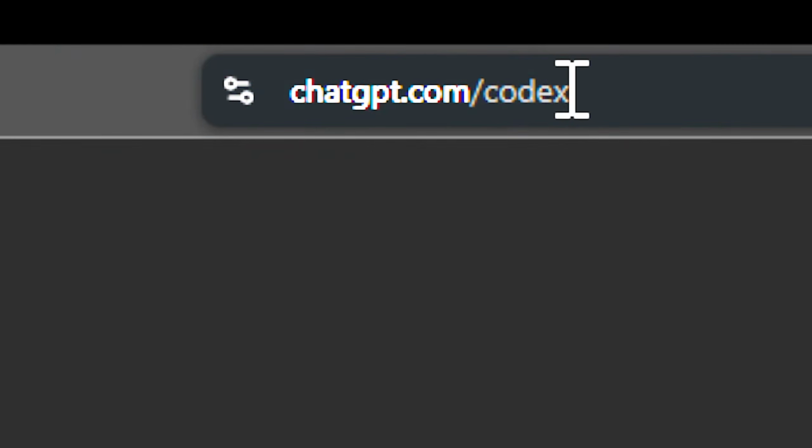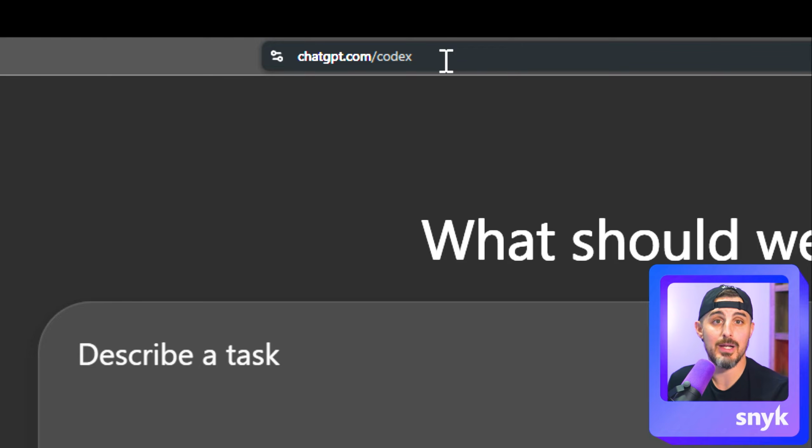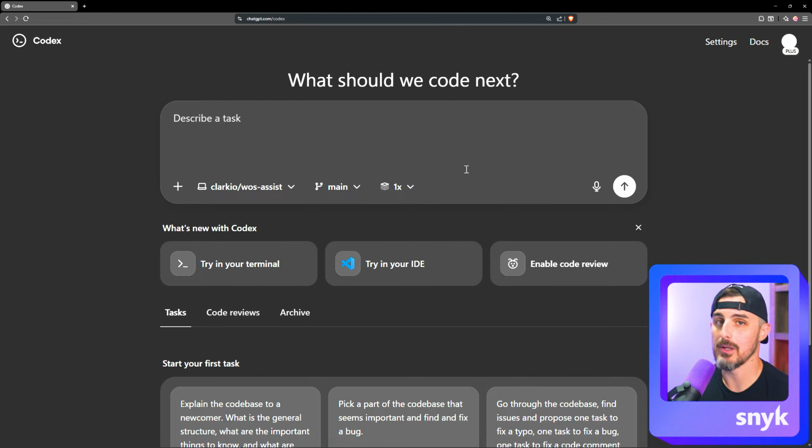Now, I'm going to assume you have an OpenAI account already, and particularly with ChatGPT. Why, you may ask? Because that's where you go to access Codex Web. You head to chatgpt.com/codex, sign into your OpenAI ChatGPT account, and you'll be good to go. That said, here we have the web interface for Codex.